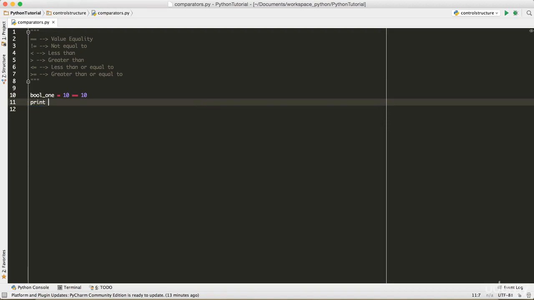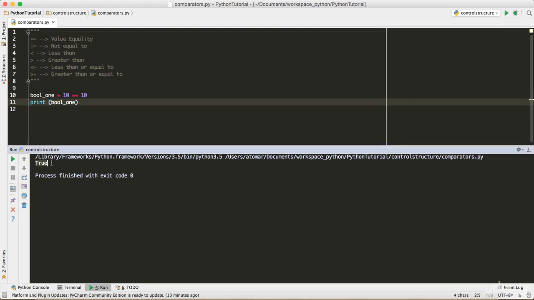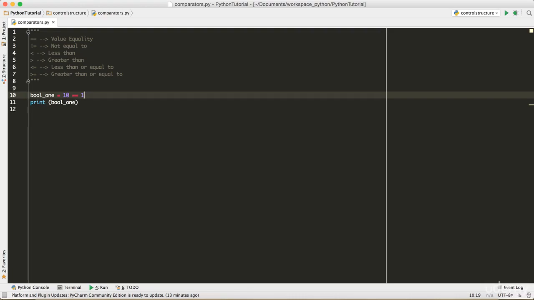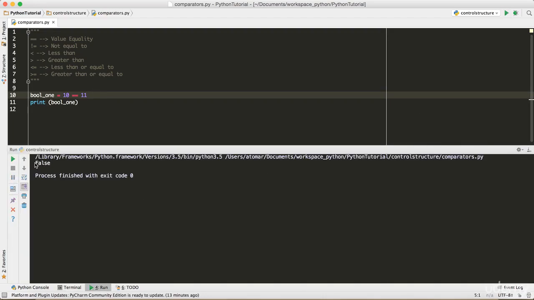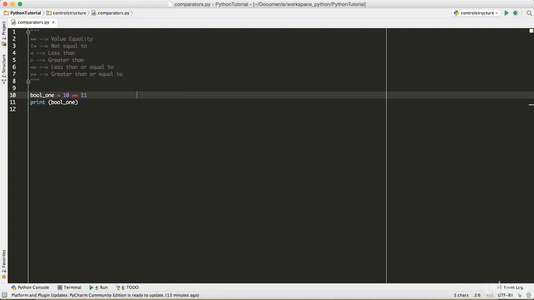Let's print the value of bool1 and see what we get. I'm going to run this code and I get true, because 10 is equal to 10. Now if I put 11 here and try to verify if 10 is equal to 11, let's see what we get. We get false. This is what I was talking about when I said we compare two values and assign the result to a boolean.